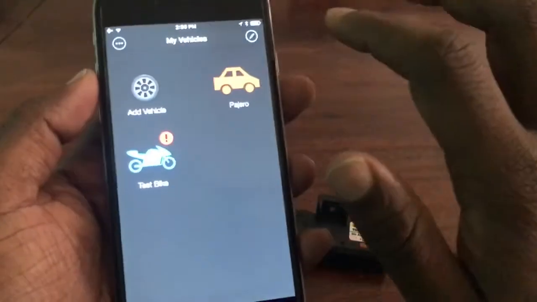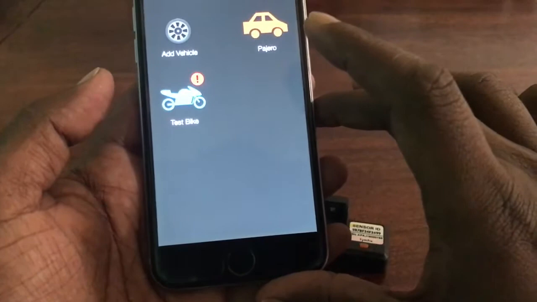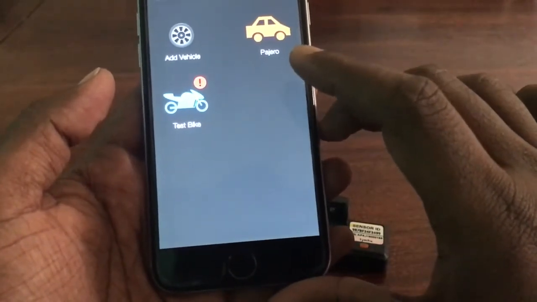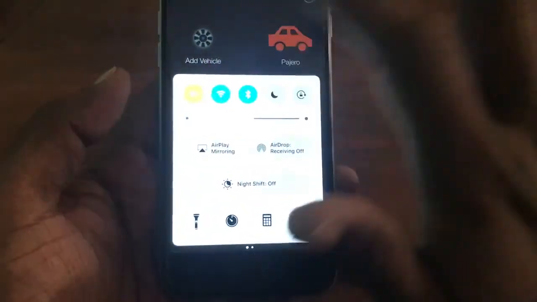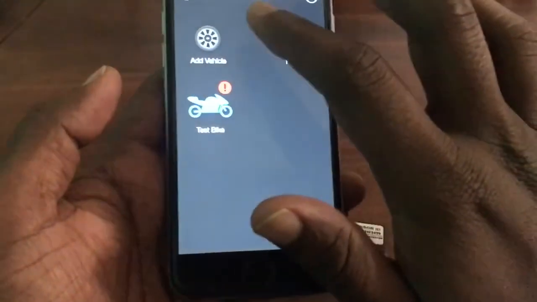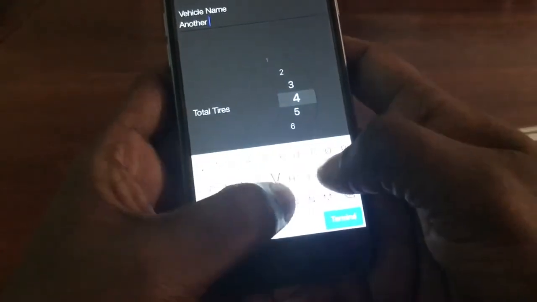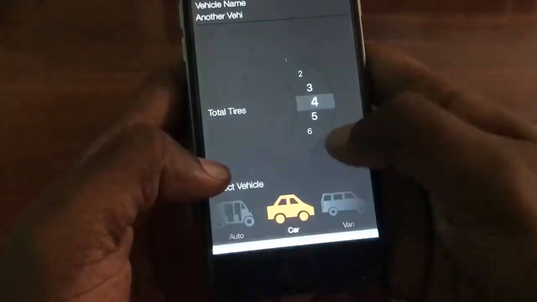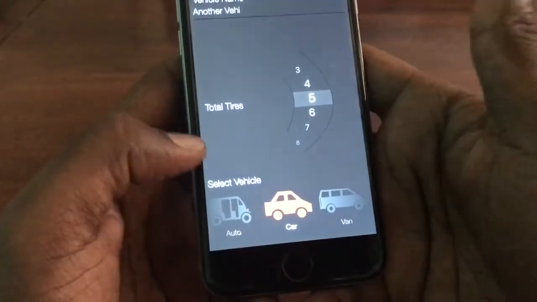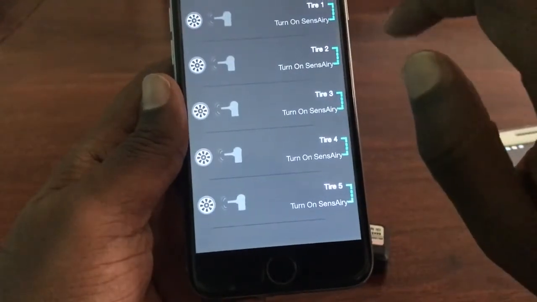And now I would like to show what happens if we do not have internet connection. So I'm going to go ahead and turn off my Wi-Fi and create a new vehicle. Let me call it another vehicle with 5 tires, a minivan. So I'm not going to pair any of the sensors, I'm just going to save it.